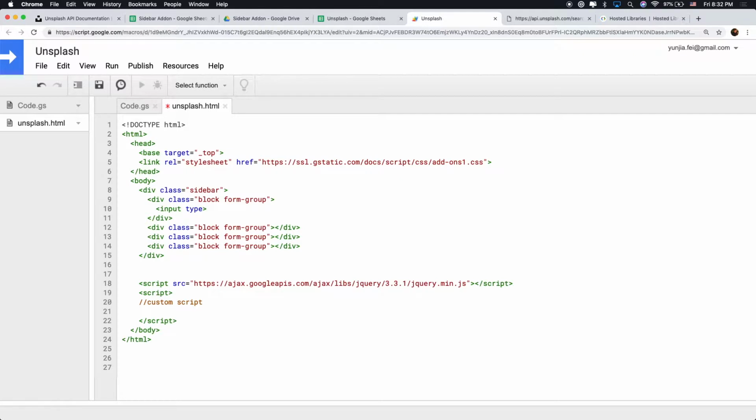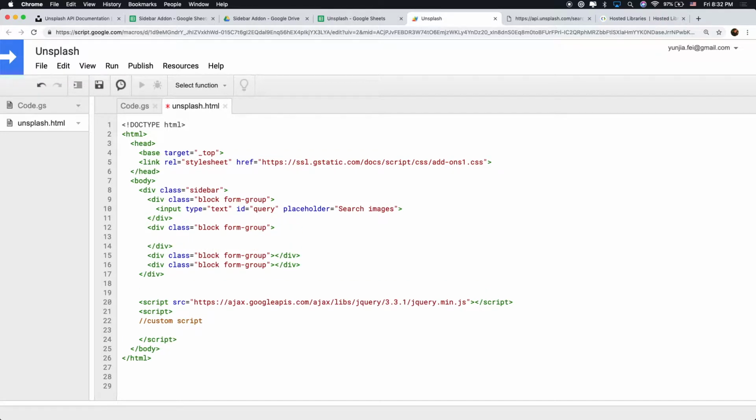See, the first one we're going to input, the type will be text, and ID will be named query. So this is our query field, and we give it a placeholder. Placeholder: search images. Okay, next div we're going to enter a button. So the class will be action, and the ID, let's name it search. Okay. And its caption is search.